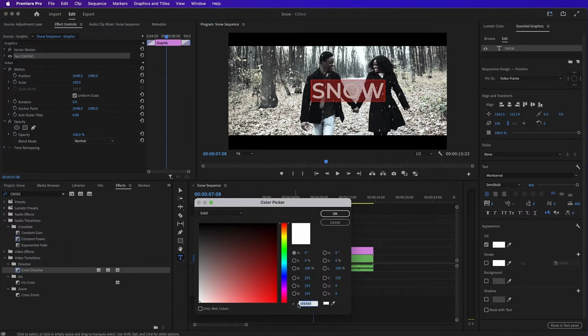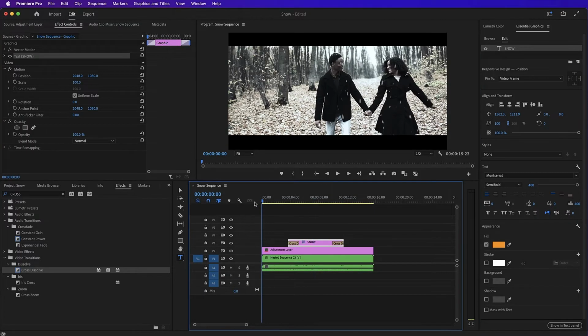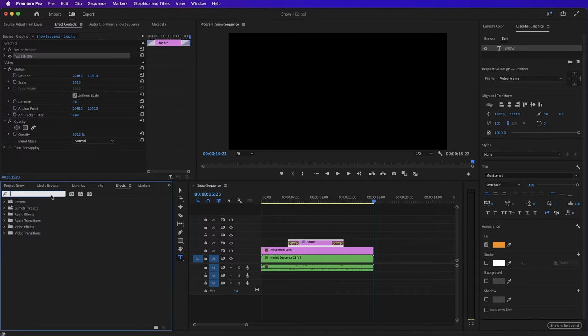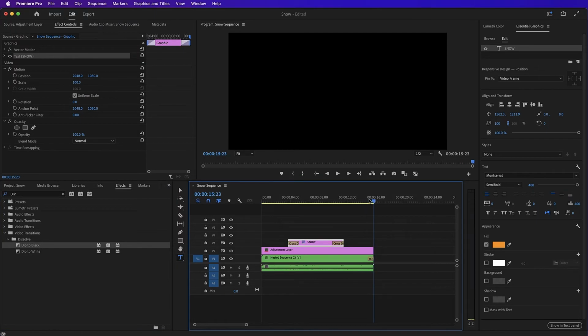Okay, great. Next, let's just style our text a little bit further. I will change the color of it to this orange so that it stands out more. Okay, perfect. Next, let's type in dip. And let's drag a dip to black transition to the end of our nested sequence so that it fades out. We'll make that fade a little bit longer by dragging it further into the clip.